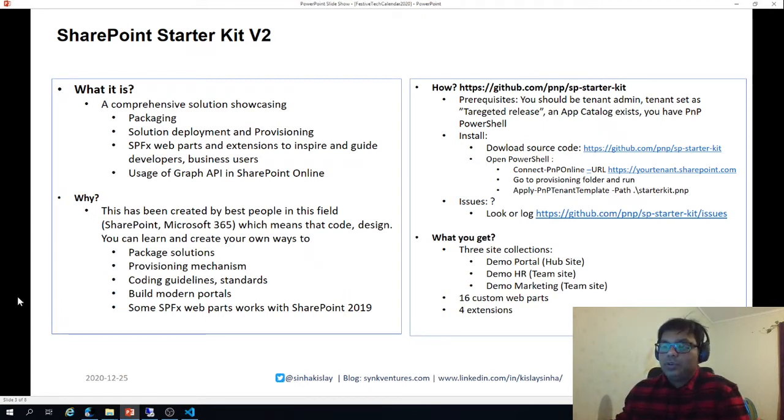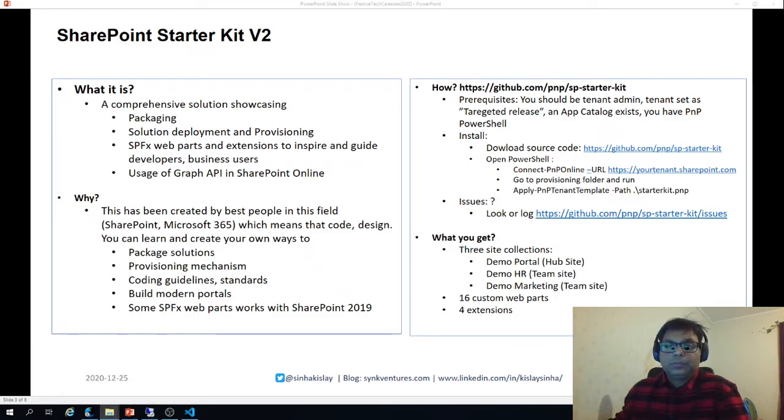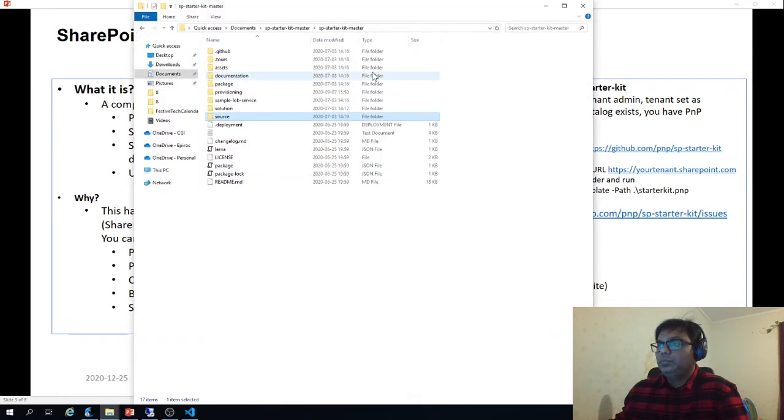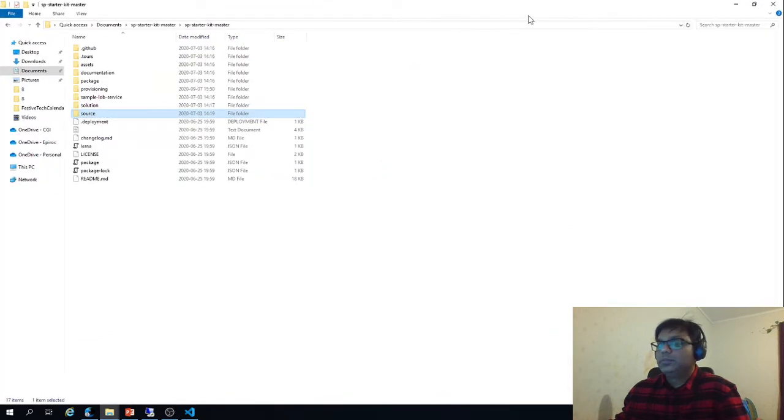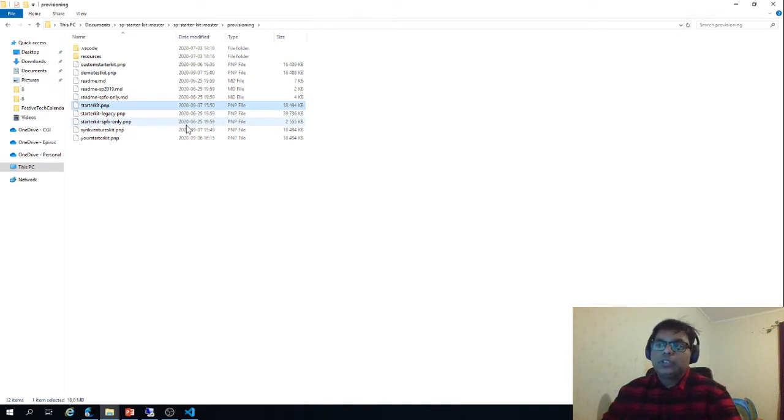I can show you the folder, how the source code looks like. So you can see that I have these folders, and here we have the provisioning folder, and in this we have starterkit.pnp, and this is the one which will be used to install the starter kit.